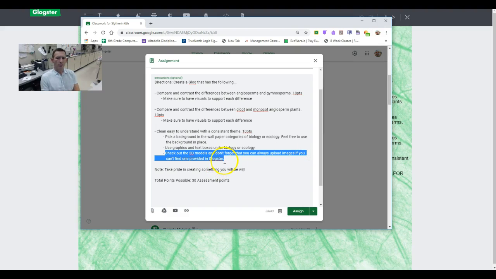And if you can't find an image that you're looking for that you think is going to work, don't forget you can always upload. Go to Google, find an image, download that image and save it to the device you're working on, and then go into Glogster and upload that image, and you can easily use it from there. Make sure you take pride in what you're creating, because I want it to be something that you'd be prideful about and you can show in the class.